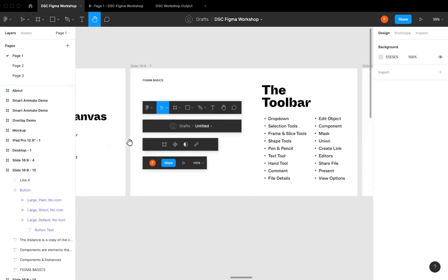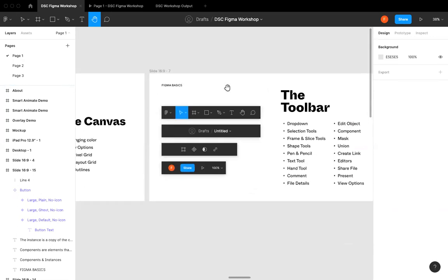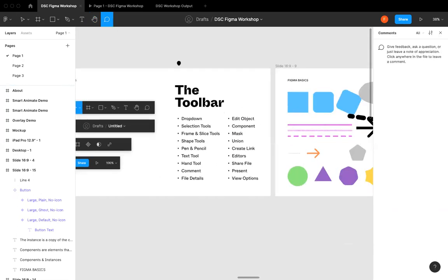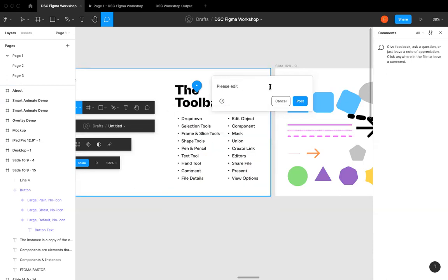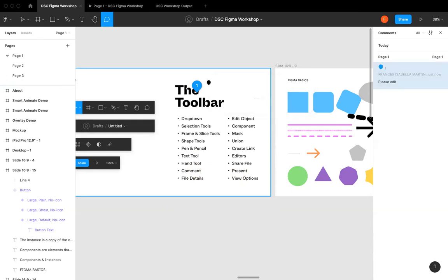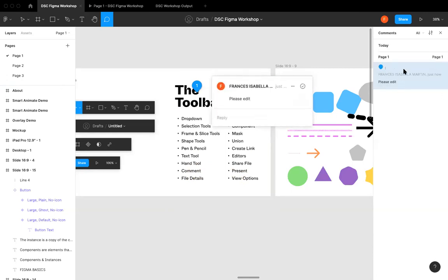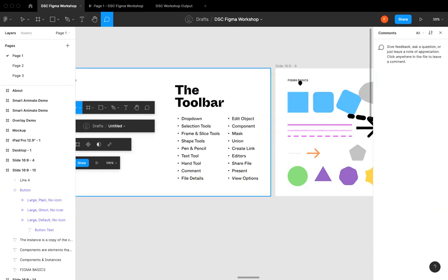The hand tool, you can just use it to move around in your canvas. And then the comment tool, which is very helpful when you work with clients or if you need to get feedback from your team. They can use this and they can just leave their own comments here. You can also leave emojis and you can also tag your teammates here. And then as you can see, it just appears here as a comment. And if you resolve this comment, you can also just click that and it gets resolved.